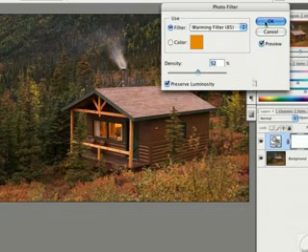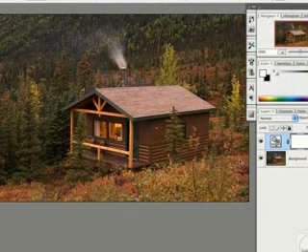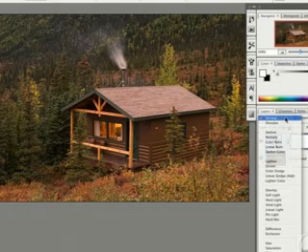It's definitely warming things up, and I'll go ahead and click OK. And I've now applied this warming filter to the image. But I want to take this image to the next level. So what I'm going to do is try out a blend mode. I'm going to go to my blend modes, and I'm going to choose soft light.